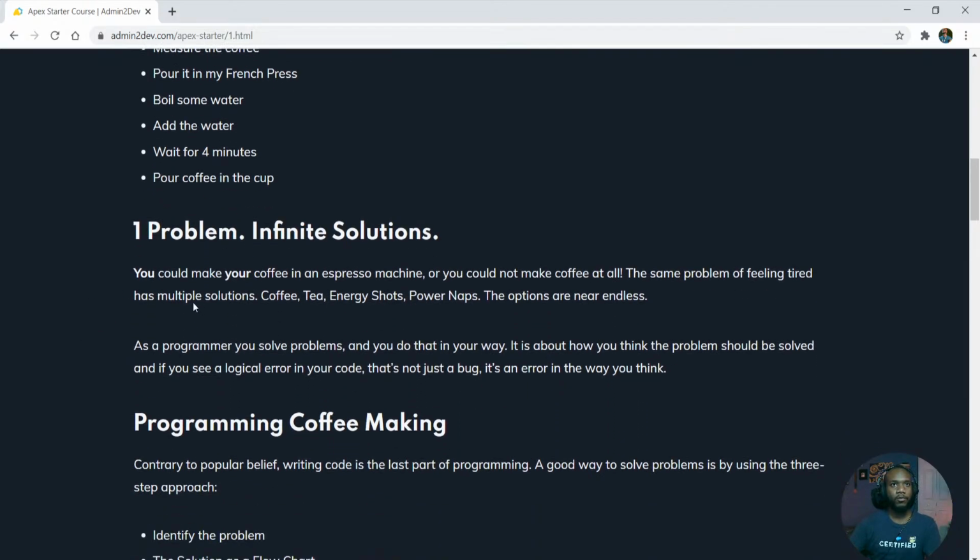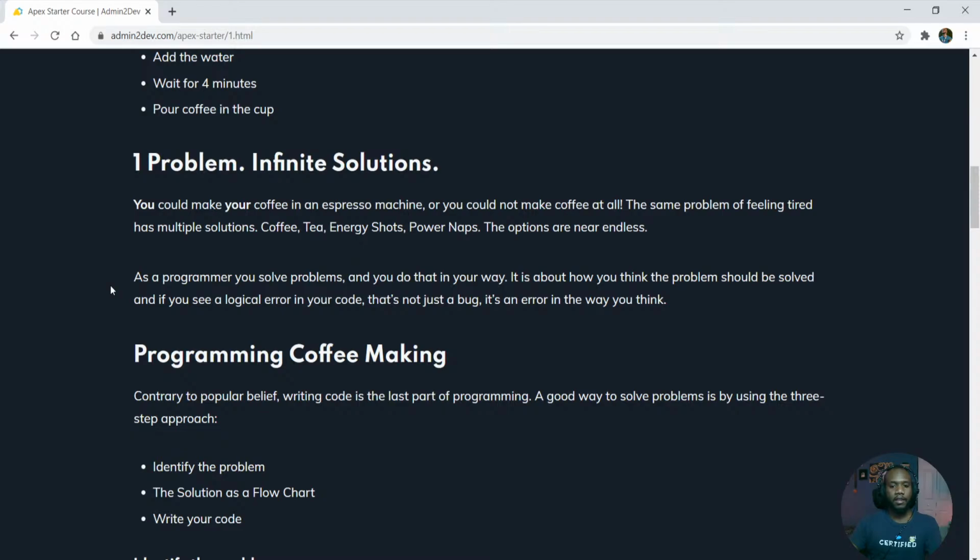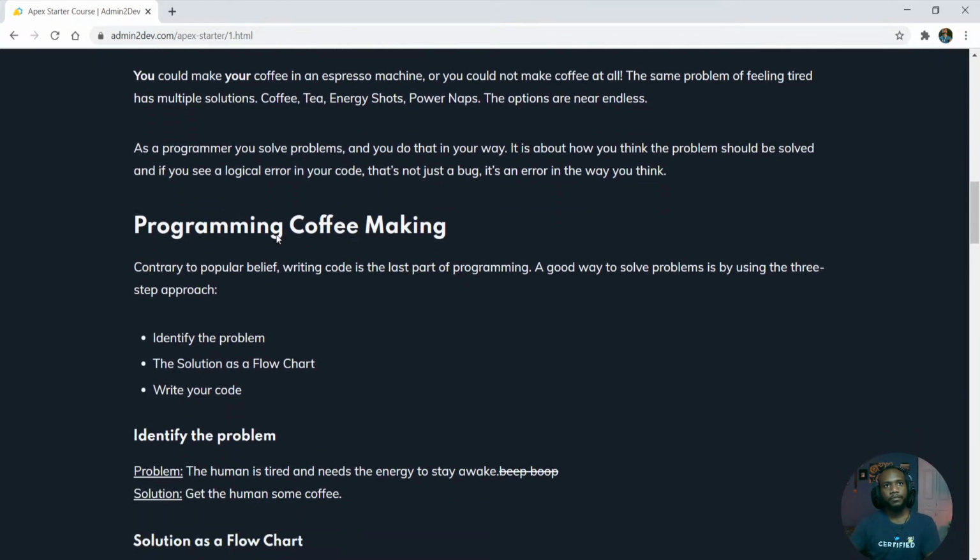But really, the essence of this is that there's one problem, but the solutions are infinite, because you could order coffee. It doesn't even have to be coffee. It could be tea and an energy shot, or take a nap. There's a bunch of different ways to solve it. And when you do programming, there's also a bunch of different ways to solve those issues.